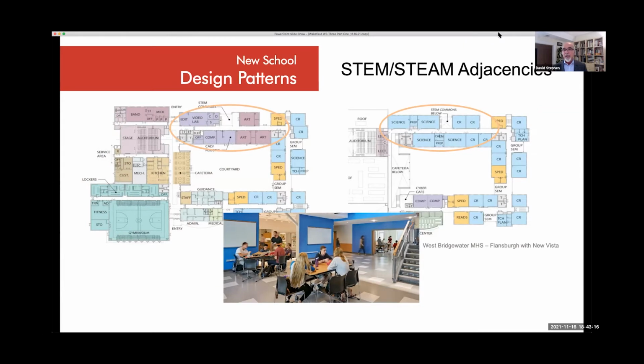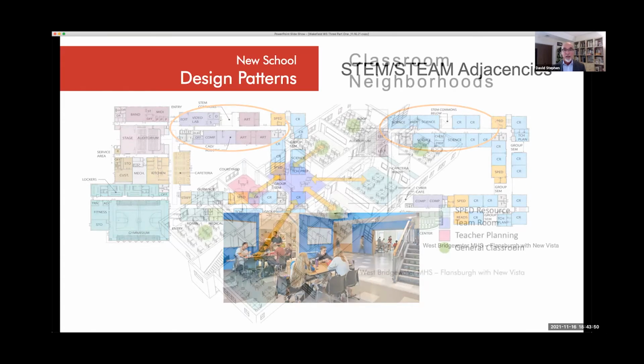Also up at the top was STEM and STEAM adjacencies. We use this example from West Bridgewater Middle High School, where we can see that just by co-locating our science classrooms with our math classrooms, and then on the floor below, art, video, computer, and robotics, we have what is essentially a STEAM wing of the school. And in this particular instance, there's an atrium in the middle that kind of ties it all together. It's no extra square footage. It's just a matter of thinking about those adjacencies.